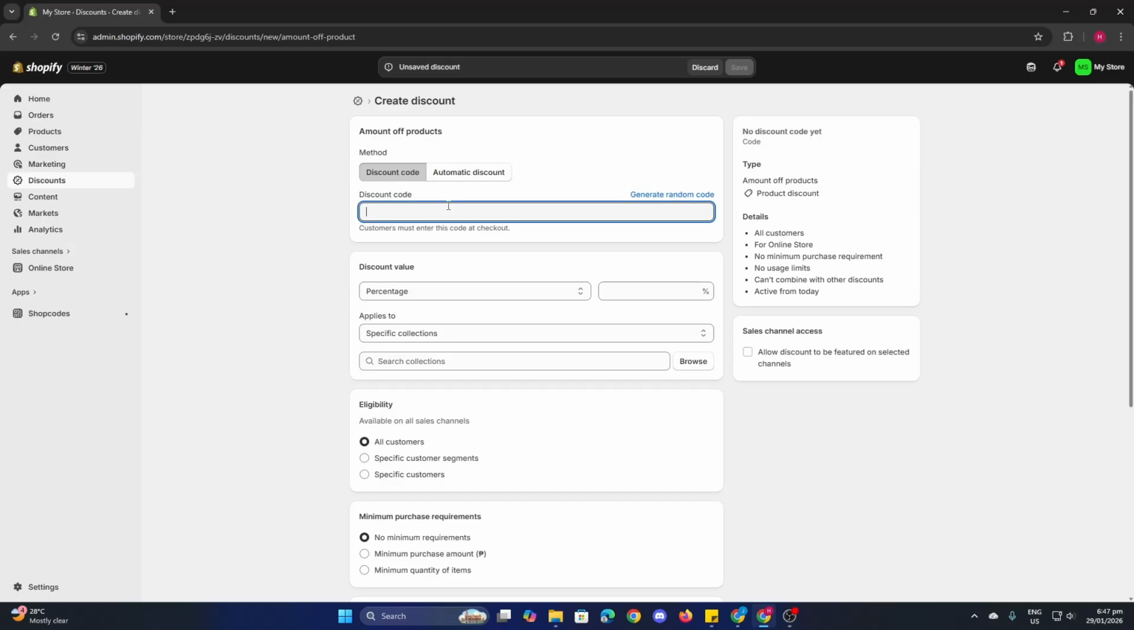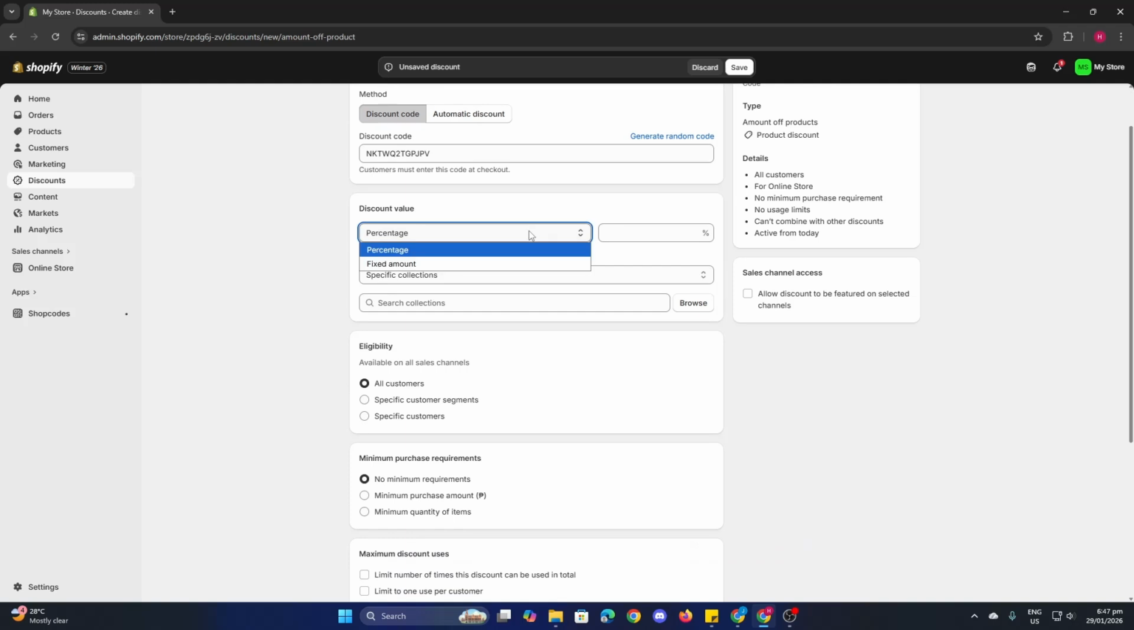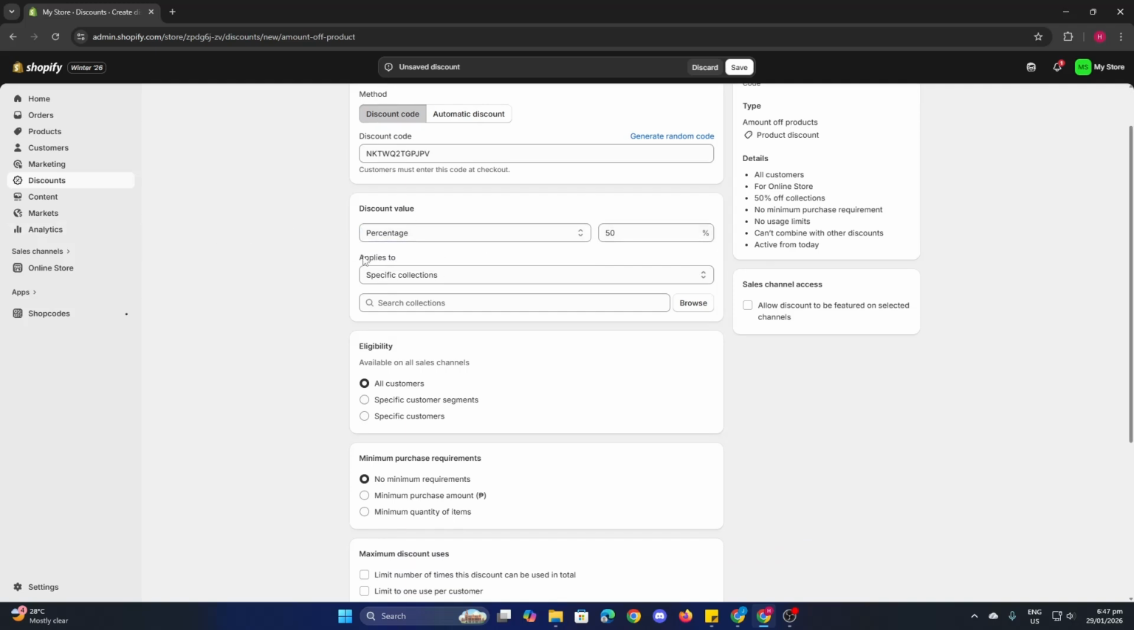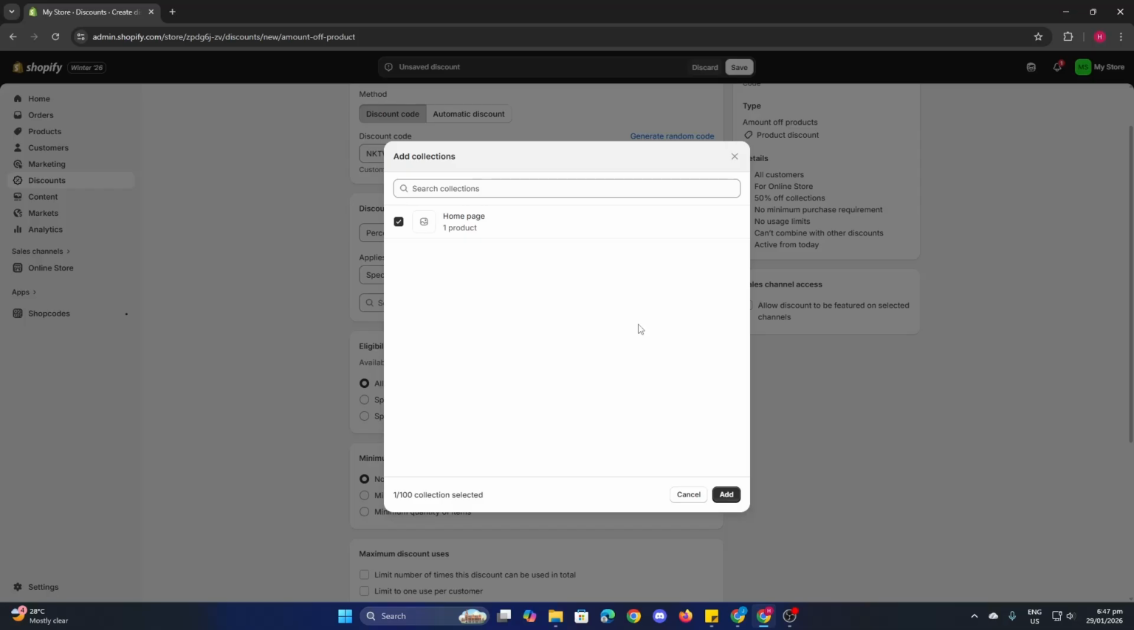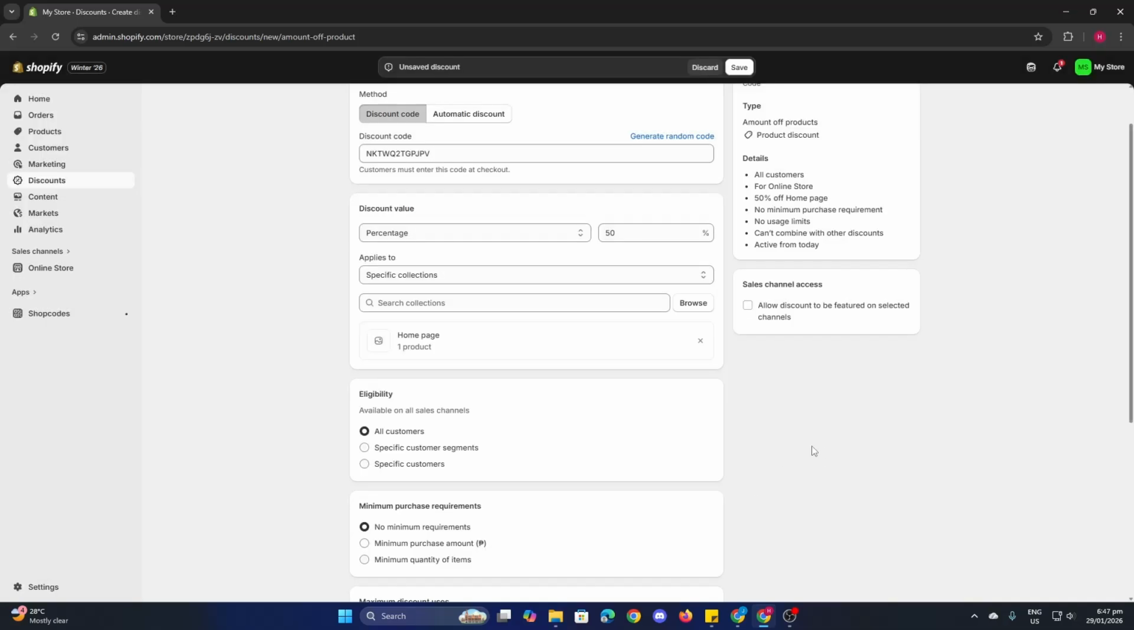Just type in your discount code here. So I'm just going to generate a random code like so. And then here, make sure your discount value is at percentage, and then you can just type in 50 here. Now here, choose whether you want it to apply to specific collections or specific products. So let's say I'm going to apply it to specific collections. You can just click on browse here and then just choose your collection here. All right, and then click on add.